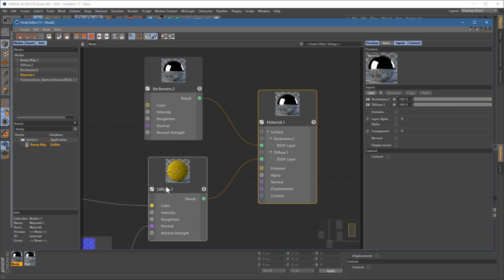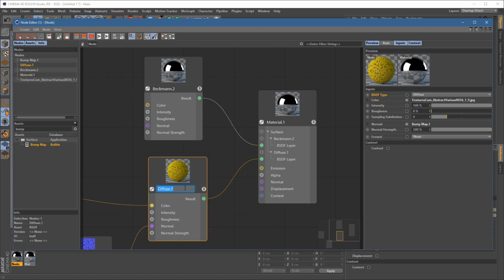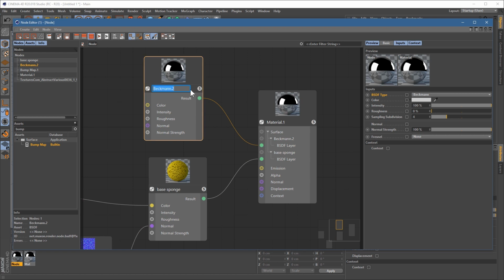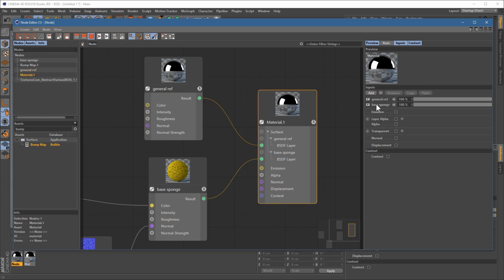Do feel free to rename these things, by the way. If all this Beckman and diffuse is not helping you, just double click the name, and I could call this one my base sponge, and I could call this one over here my general reflection. And you'll see when you go to material, they should now have those names. So if I turn my general reflection down, let's say 10-20%, you'll see we now get the sponge with a bit of reflection coming through. So just balance this wherever you need it to be.